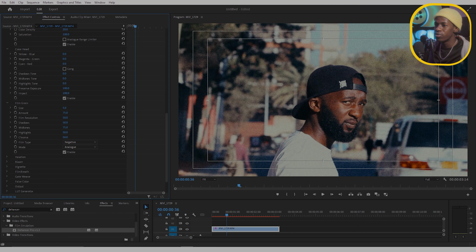The film grain here, as we said, actually integrates into the footage, highlights and colors, and it doesn't just sit there as an overlay. You can change the amount of the film grain here. I won't touch that one.